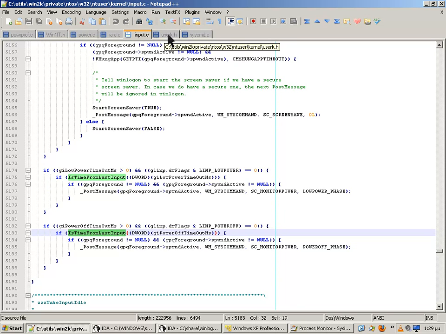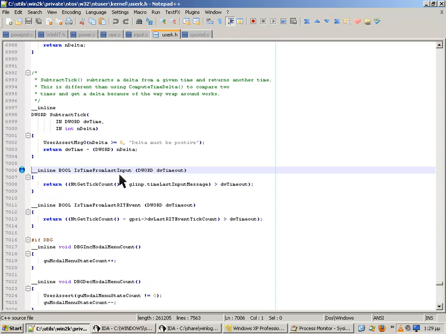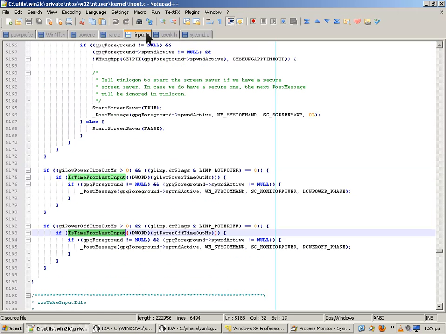Okay, how does it check if it's time to do that? Okay, it's a function, is time from last input, defined here inline. Okay, gets the current tick count, subtracts something, and checks if it's greater. What's that? That's a structure, a global variable, tag last input.